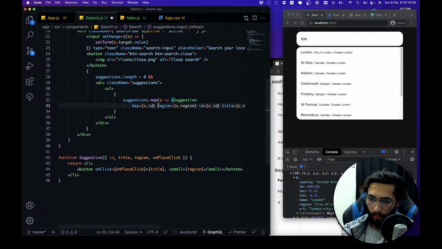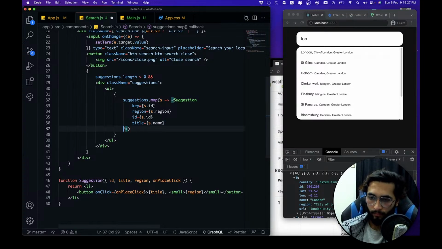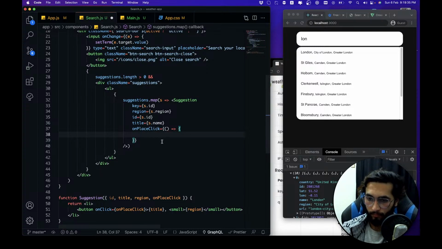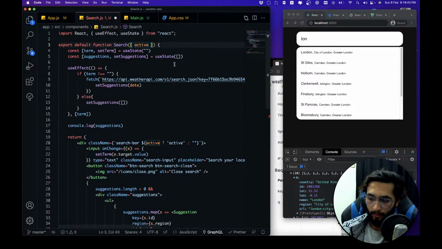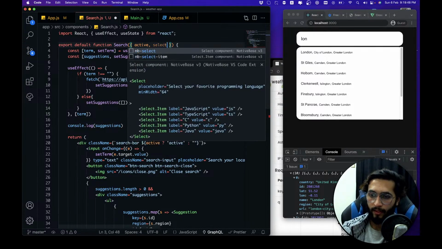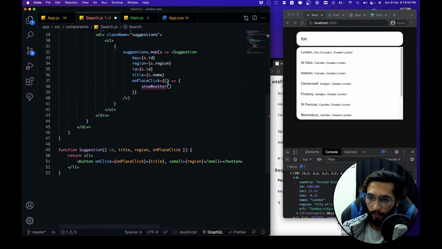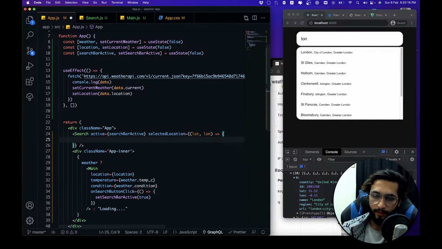And just format that. In that onPlaceClick, we say show weather of the selected location. Let's pass the selected location, and pass the latitude and longitude of that location. Now in the App.js, we pass in selected location and we pass the latitude and longitude to this method.